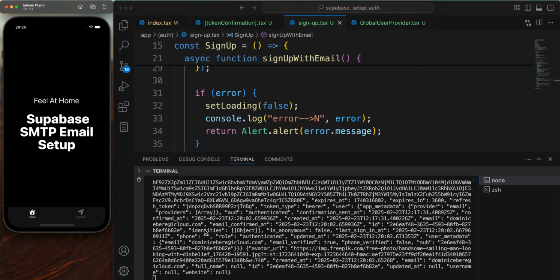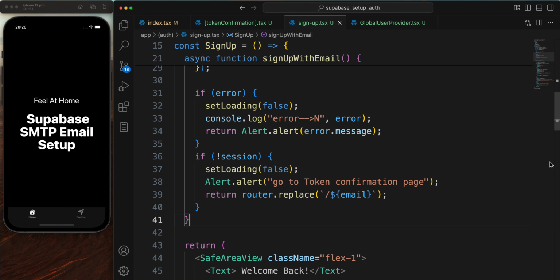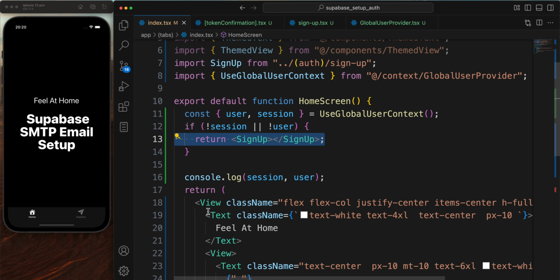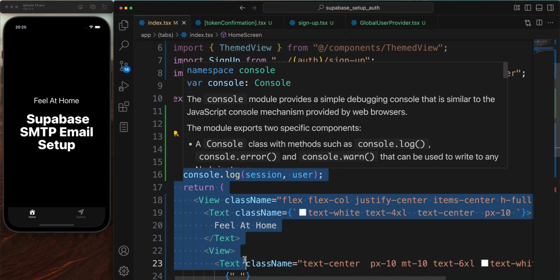Yes, and as soon as I click on confirm, we get sent to the home page because now we have a session and the user. Let's go to the index. Here we're saying if no session and if no user, so we're very strict here, then we want to make sure the user is on the sign up. Otherwise, we're going to return this beautiful block of text on the home page.